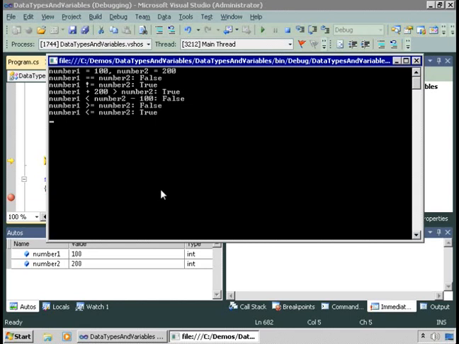There we go. So, number 1 is 100, number 2 is 200. Are they equal? No. Are they not equal? That's true. Is 300 greater than 200? Yes. Is 100 less than 200 minus 100? No. Is 100 greater than or equal to 200? No. Is 100 less than or equal to 200? True.